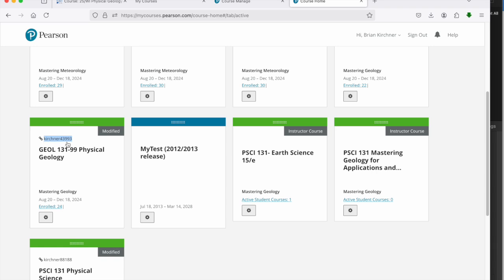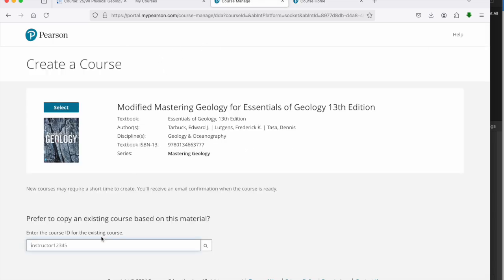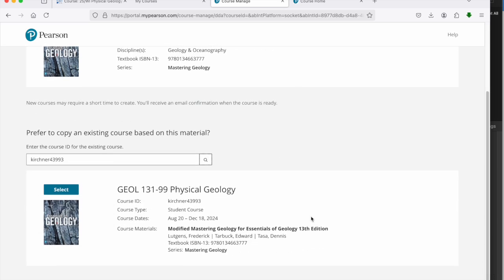I'm just going to highlight that, do a Control-C for copy, and then go back to my course creation page and Control-V, paste that into the search bar. And I'll click on search, and there it is. There's my fall 2024 Geology 131.99 mastering course. So that's what I want to select.